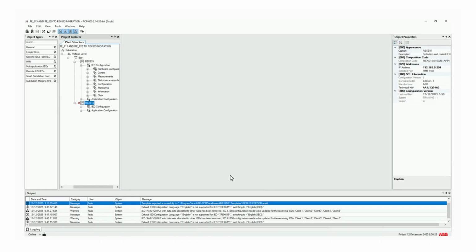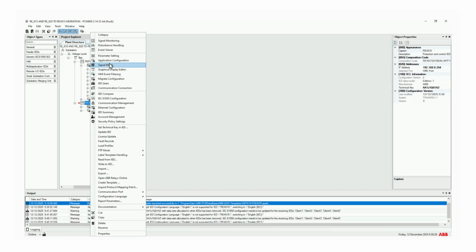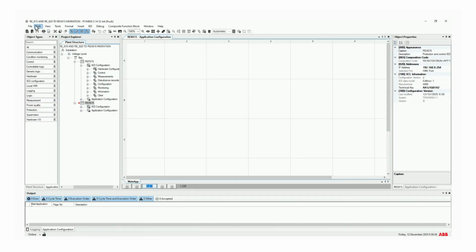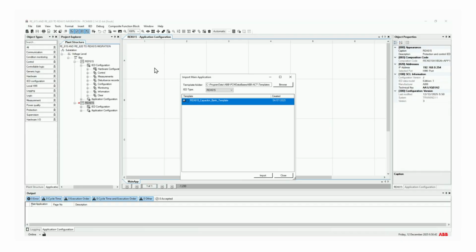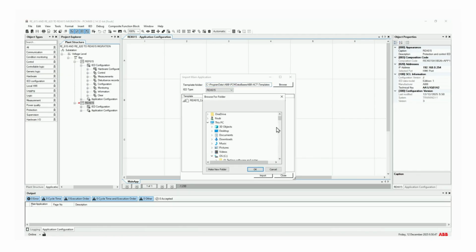We will start with Application Configuration. Right-click on the IED and open Application Configuration Tool. Application Configuration window will look empty initially. Expand the File option from the menu bar and select Main Application Template and Import for importing application configuration of existing relay. Click Browse to select the folder where you have saved backup of old relay.